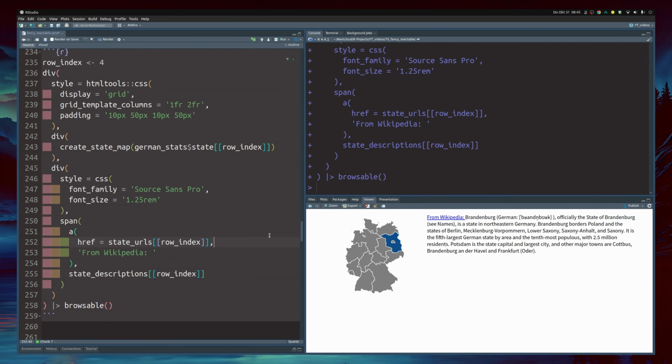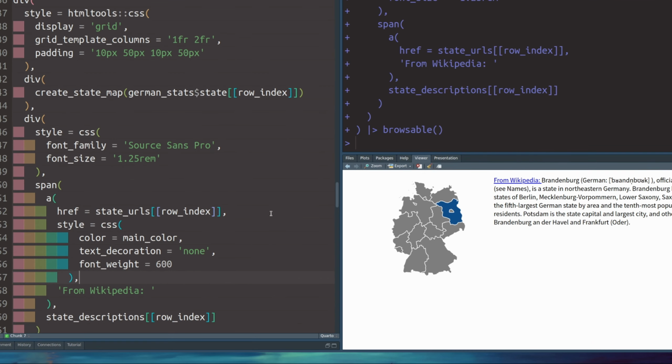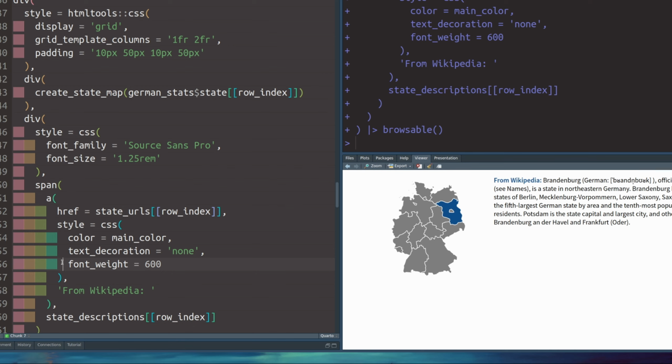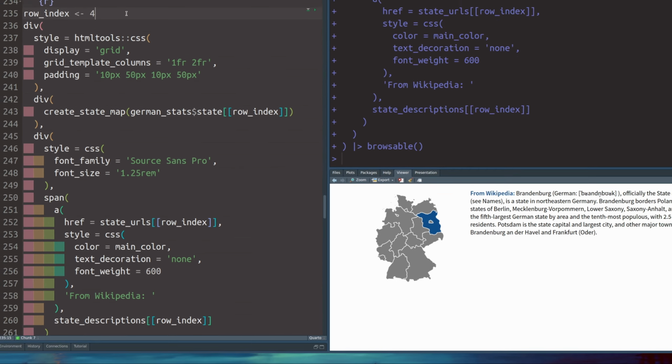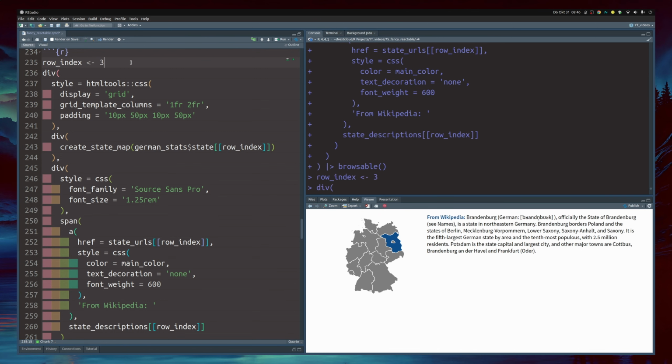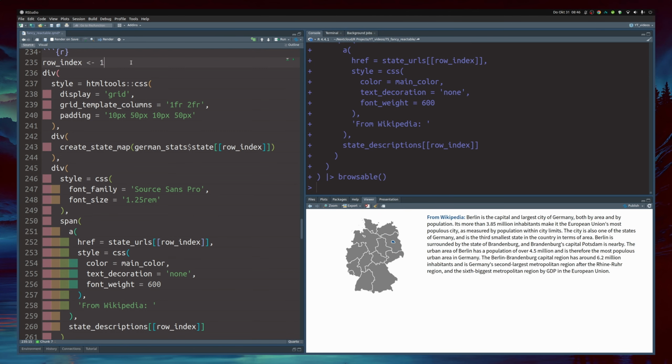Finally, to make this look nice, we can once again throw a little bit of style using CSS on top of that. Namely, we just change the text color to the same color as all the other colors. We get rid of this underlining of the URL and we make this bold. So nothing too fancy, but after making these changes, it looks much nicer. Sweet, and now if we change the row index to say 3, we can generate the exact same thing for different states in Germany. So you can probably guess what we're going to do now.